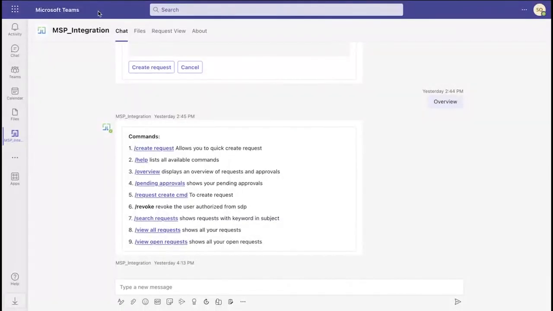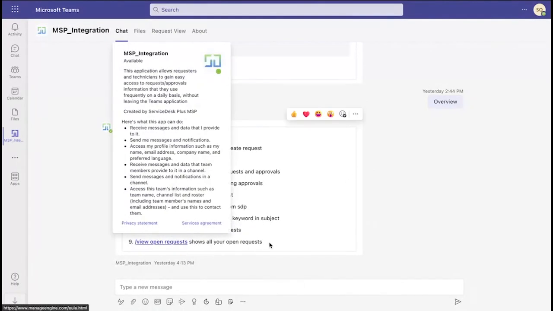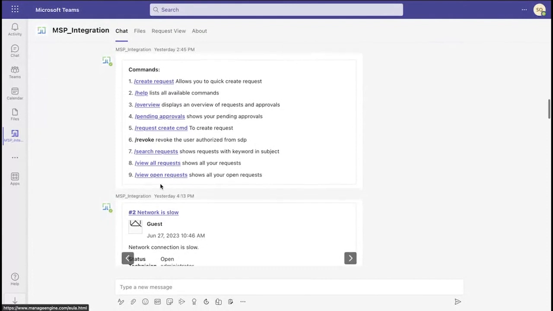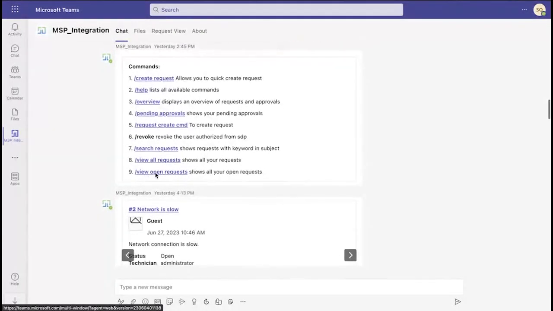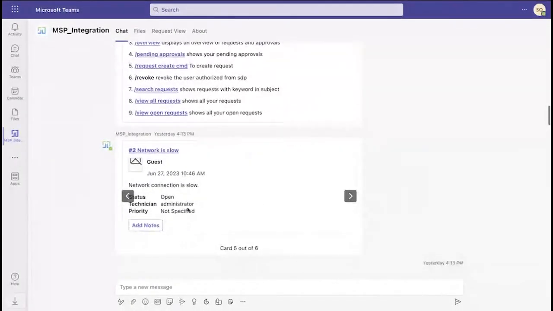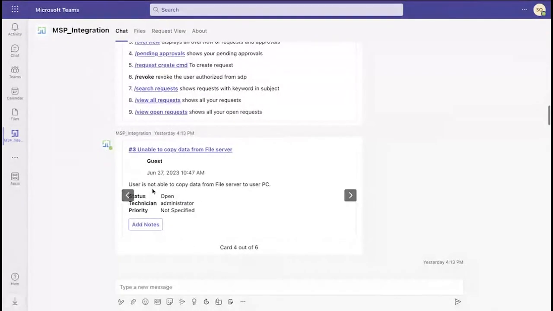And it will look something like this for a technician. So a technician would be able to perform all these commands that are listed over here and more that are listed in our admin guide. You can check that out later on our website. All right. So if a technician wants to see his open requests, he can click on this option and he'll be able to see that all these requests are open for him. All right.